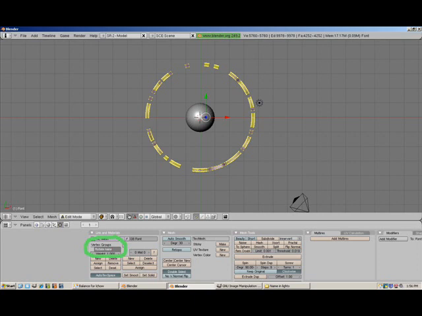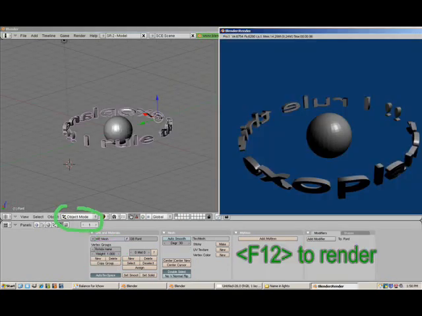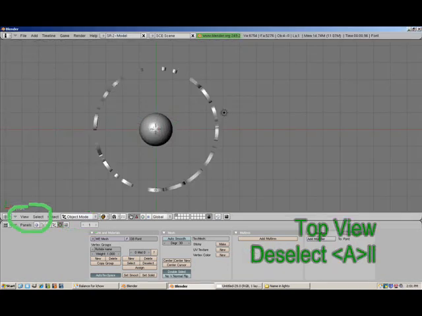Let's see how our planet looks. Switch to object mode and press the F12 key. The F12 key will render the scene as the camera sees it. You will see that our planet and the rings and space look pretty boring. We will add textures and materials later in this tutorial.